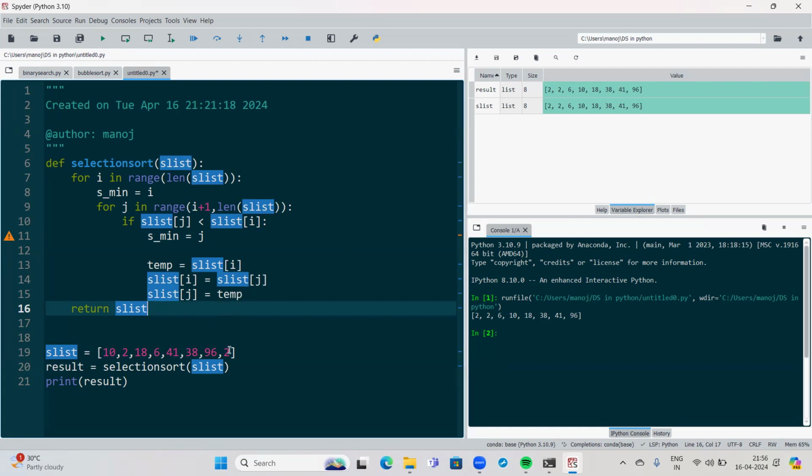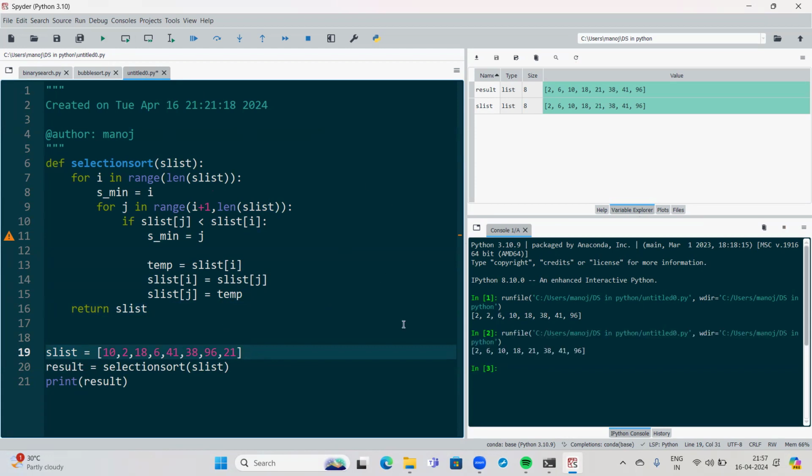Okay, I have taken 2 two times, so I want to change it. Now here, it is sorting 2, 2, 6, 10, 18, 38, 41, 96. I increased a little bit, okay, 21 I have given now. You can see this one, the new array I have given: 2, 6, 10, 18, 21, 38, 41, 96. This is how we sort the array.